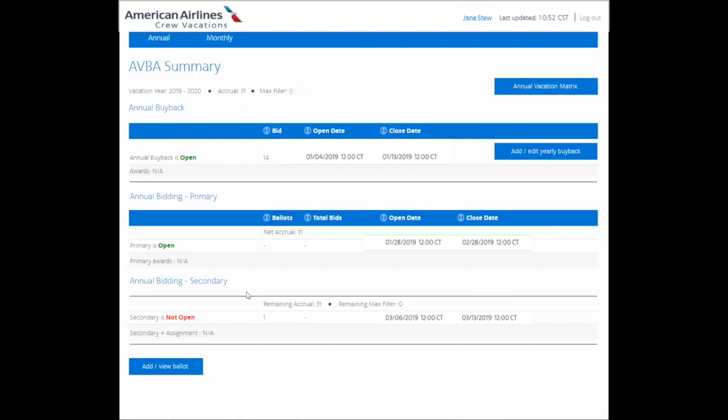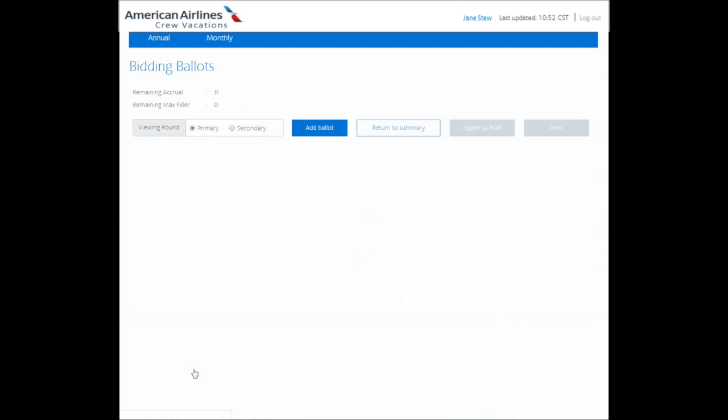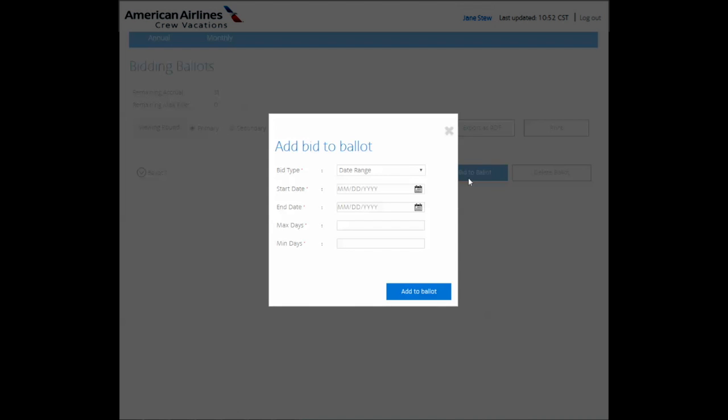Once you've viewed or printed the annual matrix, you can begin to create a primary vacation bid. From the AVBA summary page, click the Add View Ballot button at the bottom. This will direct you to the Bidding Ballots page. Click Add Ballot to begin building your primary vacation bid. A ballot box will appear with two options: Add Bid to Ballot or Delete Ballot. Click on Add Bid to Ballot to start your bid.